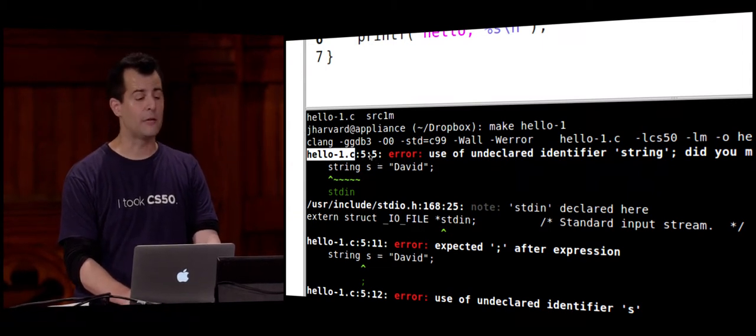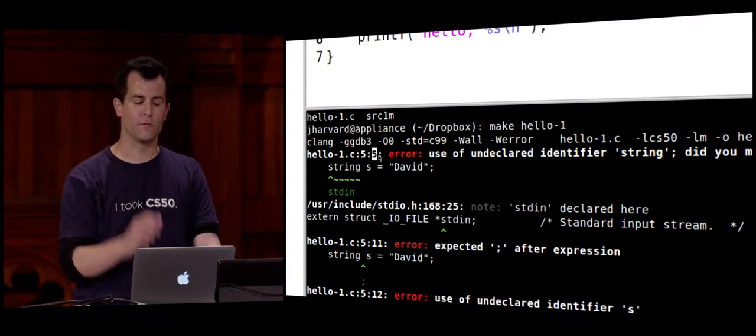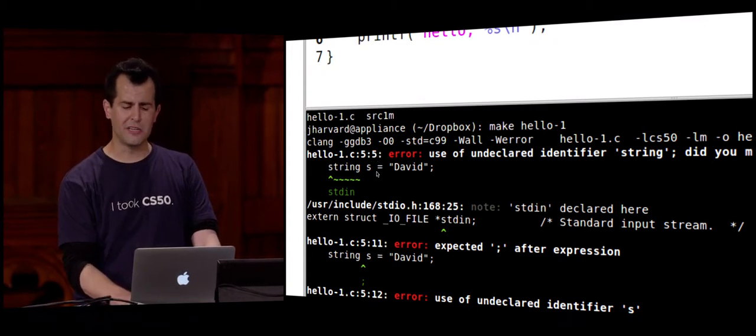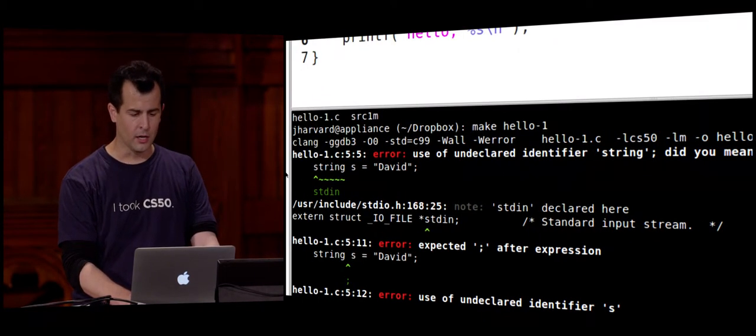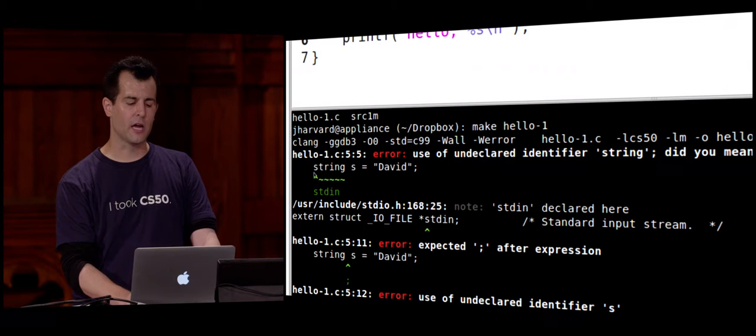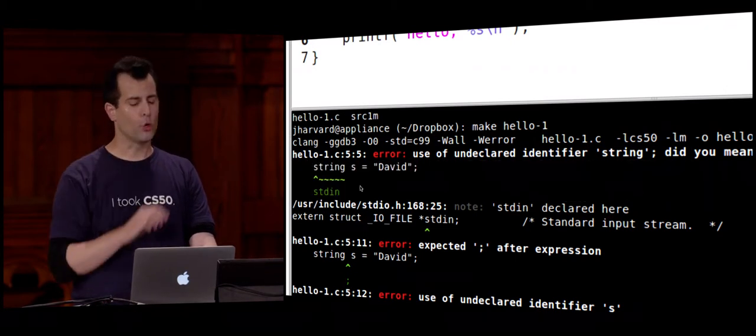:5:5 just means on line 5, at the 5th character, so 5th column of characters, if you will, error. Use of undeclared identifier string. Did you mean standard in? No, I meant string. And then it's kind of copying and pasting what I typed to really draw my attention to where I screwed up.